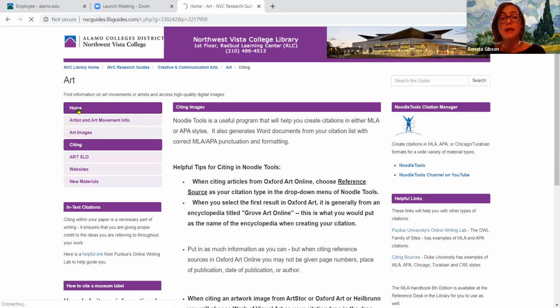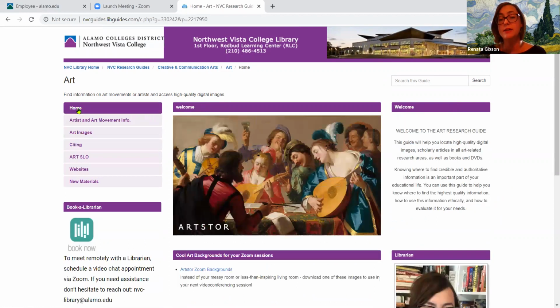Just remember this guide and always access things through the library homepage. And also keep in mind that even though we are working remotely, we are not on campus, we are here to help you with any of your research needs. Remember, you just go to the library homepage and actually click on the chat box, which is in the lower left corner.